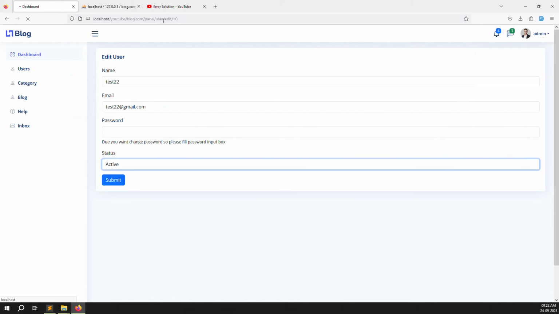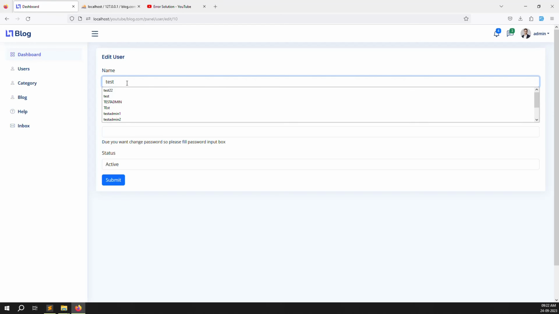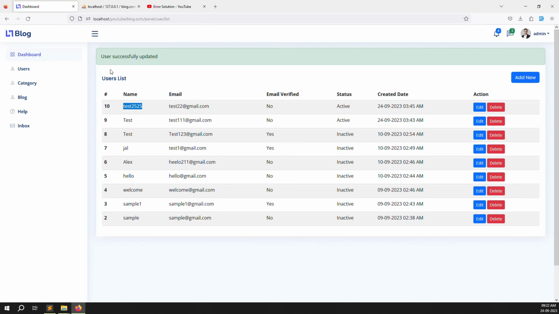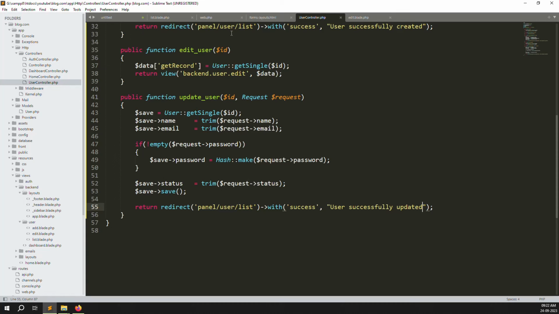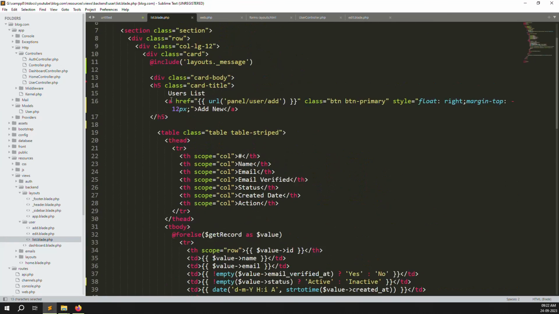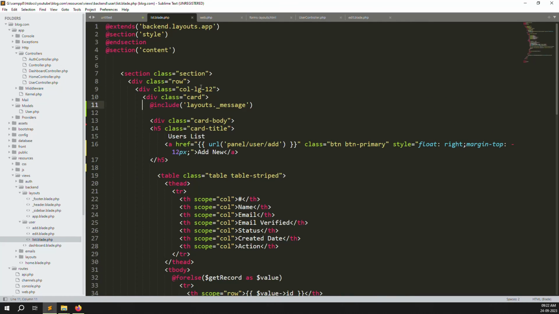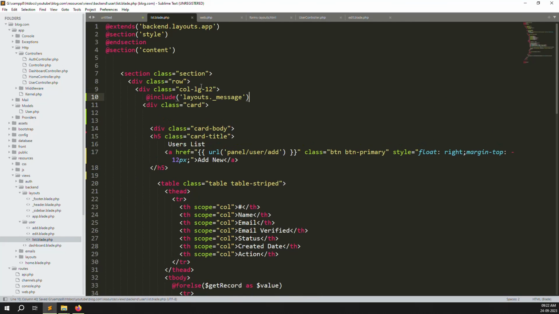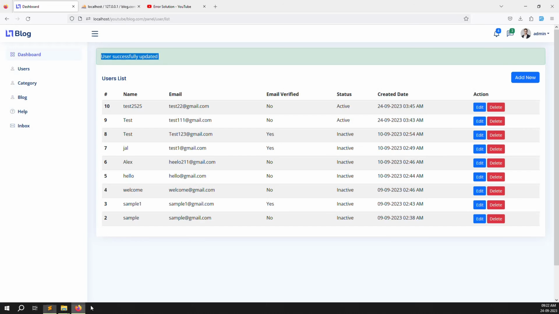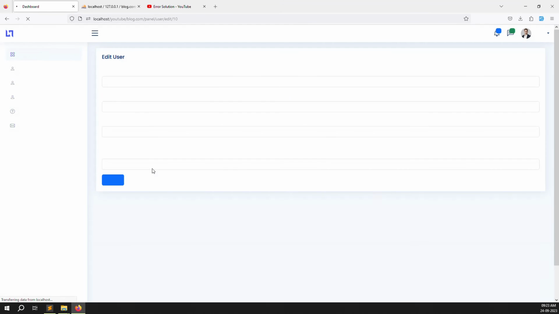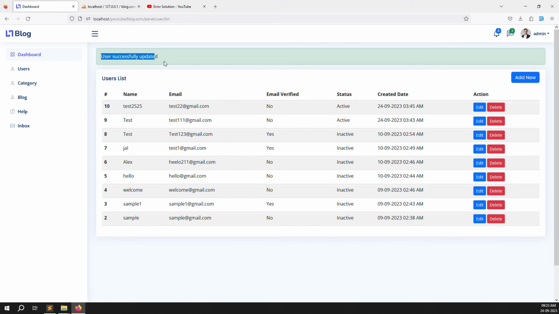Just refresh the page and I can make a test 2525 and just press enter, so you can see it says user successfully updated. Let me make a proper message because it still looks not proper. Let's go again to the list, and let's make it outside of the cards here. Edit and click on update again, so we can check how it shows the message in the list. Now it is professional: user successfully updated.